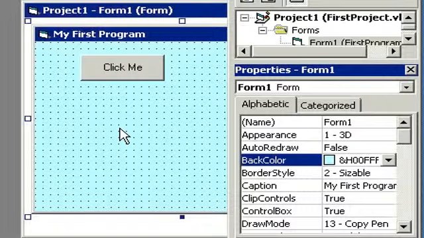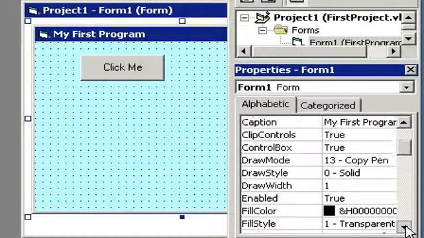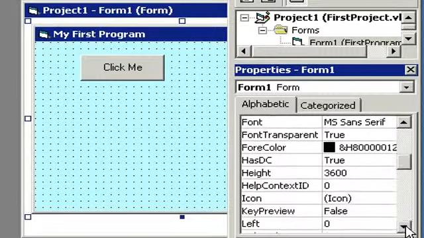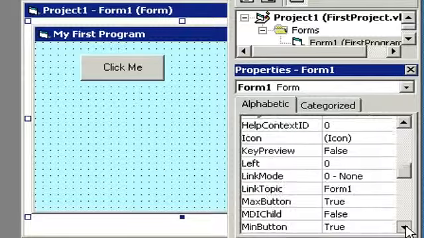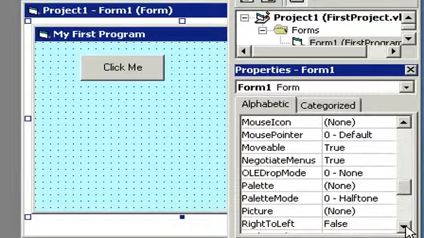And again, if you scroll down this list here, you'll see all kinds of different properties. There's enabled, font, fore color, icon. We'll talk about most of these in our future classes. But for today, we're just going to stick with some of the basics.